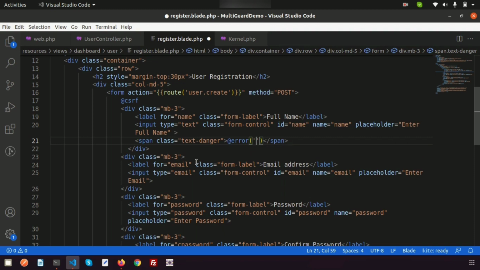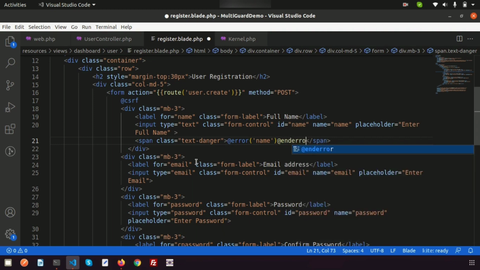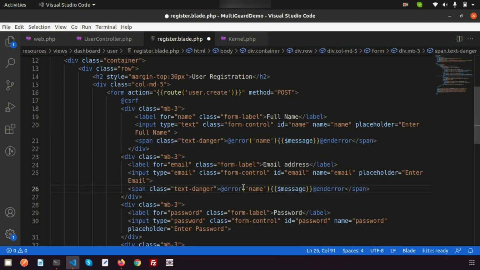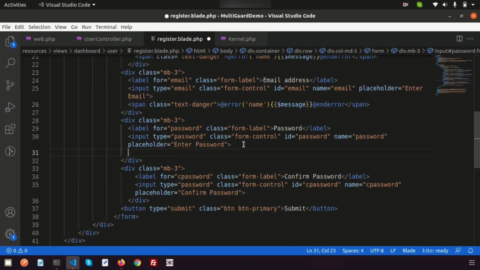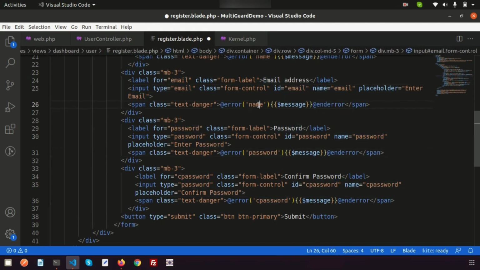So for name we'll use the name, and just close the end error, and inside this we'll just display the message. So right here $message. Okay, and we'll do the same for other fields also. So just write here for email, and here for password, and also for confirm password. So just use the name, that is c_password. So right here c_password, and password is also password, and this is the email, right?